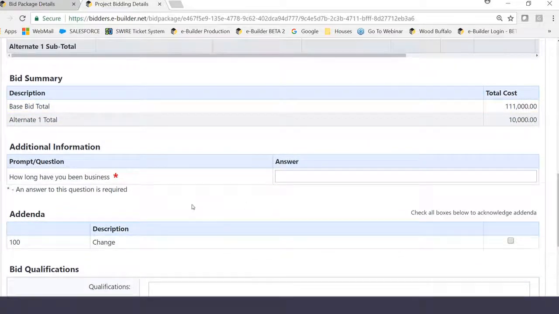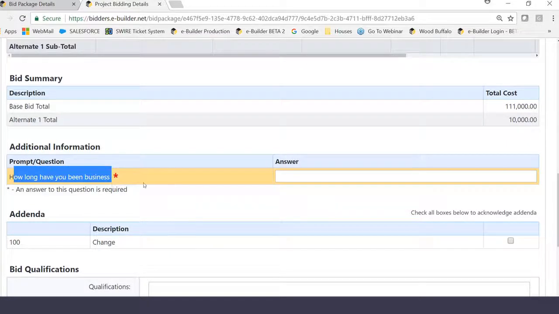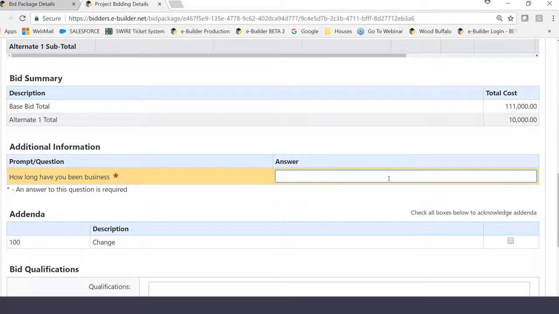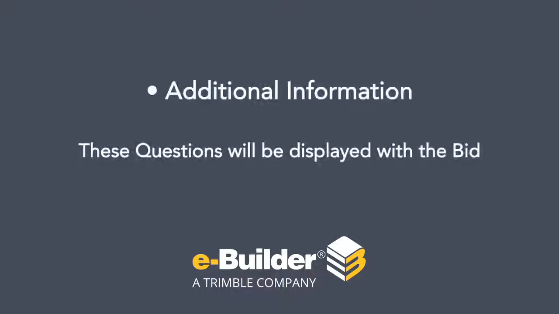Now, when I scroll down, I'm going to see some other things. Remember this? How long have you been in business? This was a question that we said was required. So this person as a bidder has to answer this question. Now, eBuilder offers the ability to answer this in whatever way you'd like, meaning it could be an alphanumeric answer. It could just be numeric. It doesn't really matter because it's offering it to you in what we call a string field. So if someone puts 10, or if someone adds year, or if someone says year, it doesn't really matter as long as they answer the question. And these questions will actually be displayed with the bid.